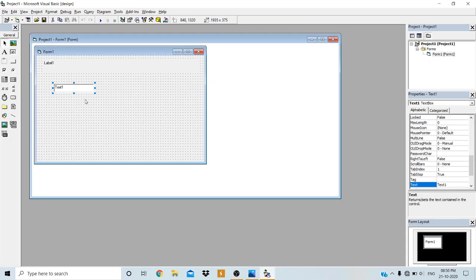And I will take another text box here. See, I have taken two text boxes here. First text box to read the input from the user, and second text box to print the number if it is a fractional number. Otherwise, the error message has to be displayed using the message box.